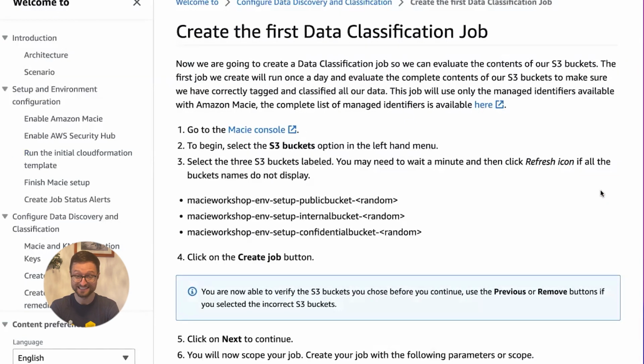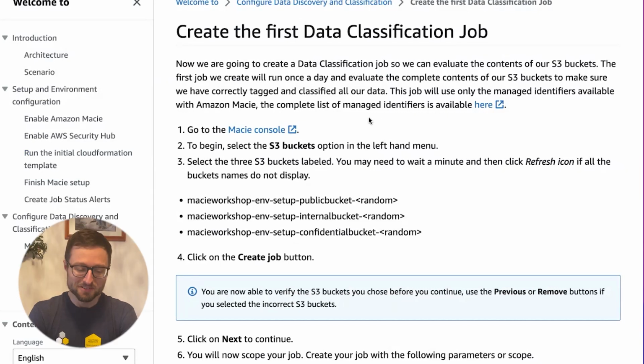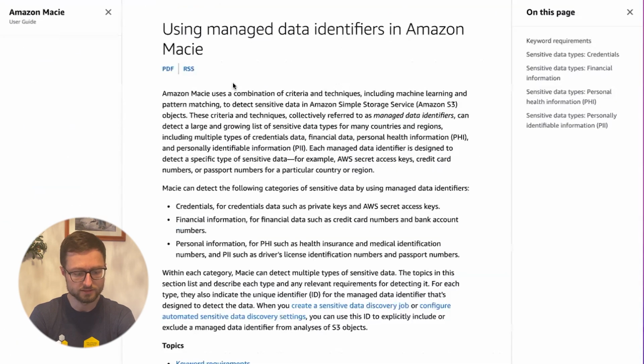Create the first data classification job. Now we are going to create a data classification job so we can evaluate the contents of our S3 buckets. The first job we create will run once a day and evaluate the complete contents of our S3 buckets to make sure we have correctly tagged and classified all our data. This job will use only the managed identifiers available with Amazon Macie. The complete list of managed identifiers is available here. I think we looked at this already.